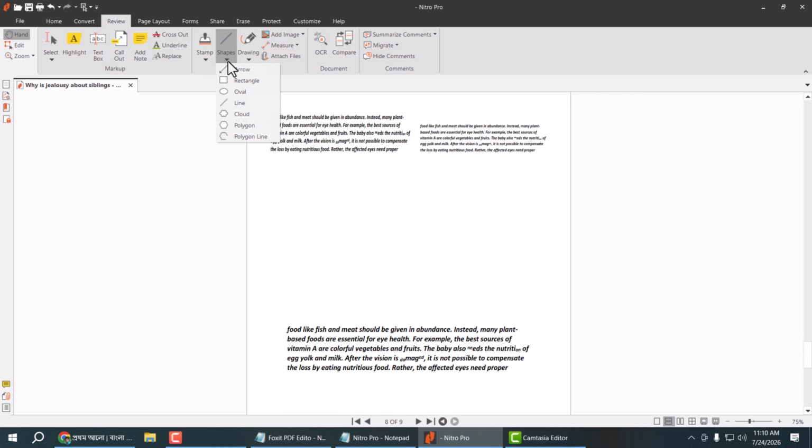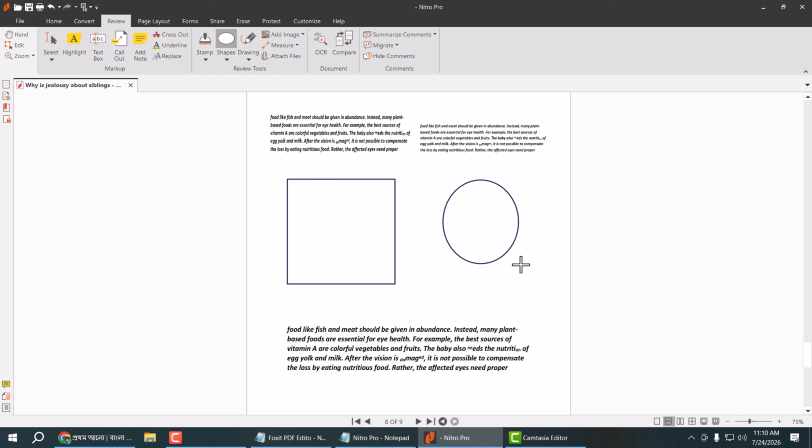Click on this down arrow. This is the rectangle object. Click here and drag your mouse cursor to draw a rectangle. And also insert an oval shape here, a circle.